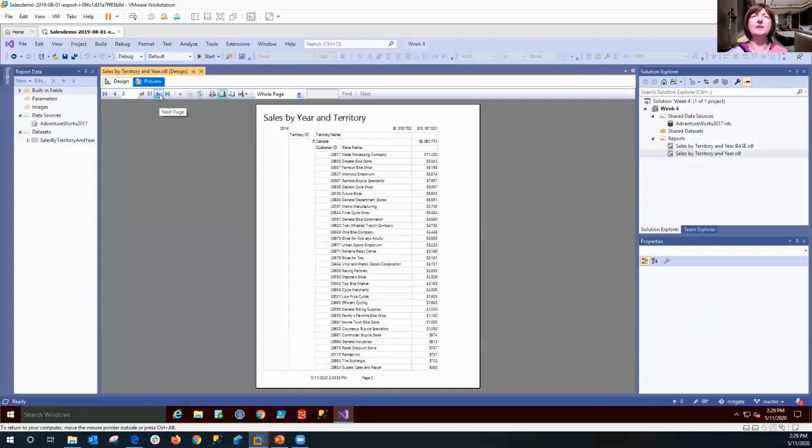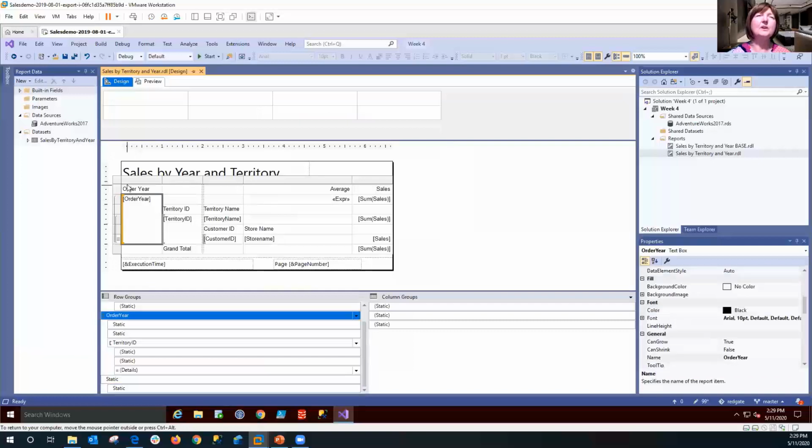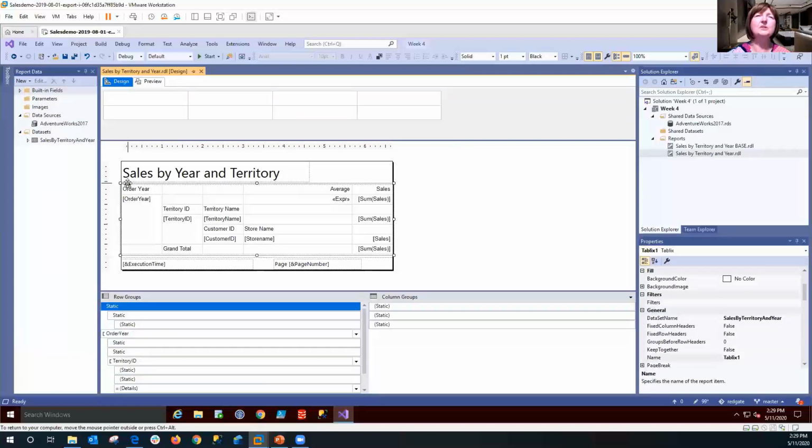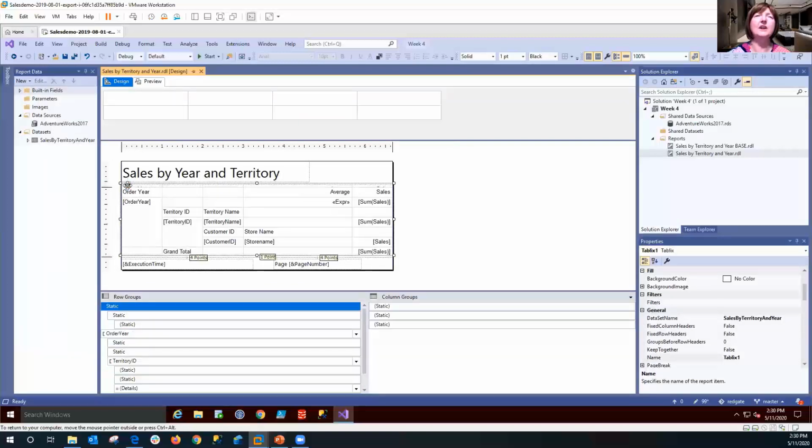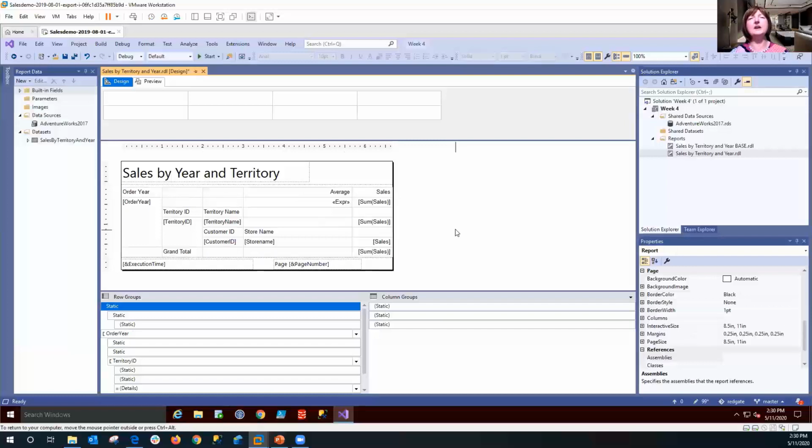And now we're getting those headings repeated. Okay, so that's much better. Got a weird thing where the very top of the report's not showing up, so I'm going to drag that down a little bit. Now the next step is dealing with the color.